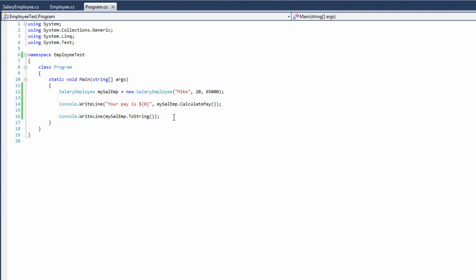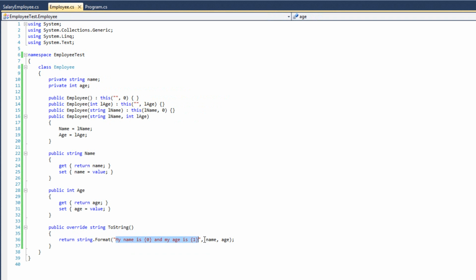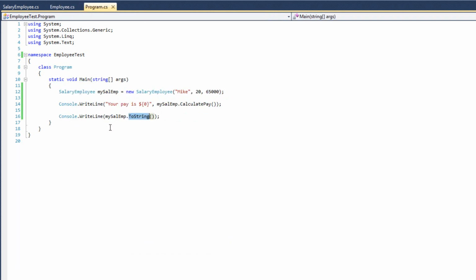All right, so we're going to go ahead and change one more thing with this class before we start working on the next class, and that's this ToString method. I don't really like this ToString method. The only thing is it's the employee ToString method: my name is Mike and my age is whatever. What it's leaving out is what's our salary.